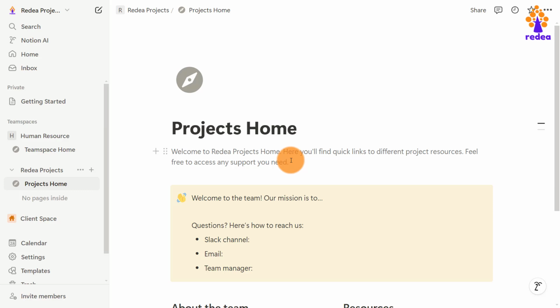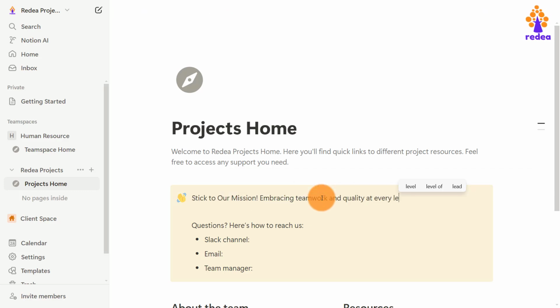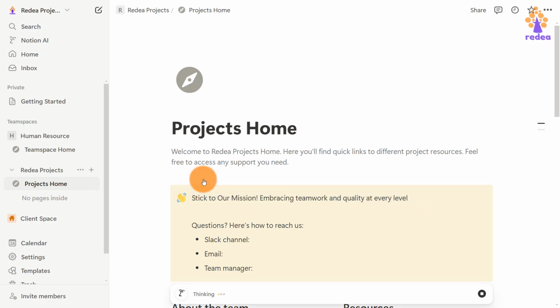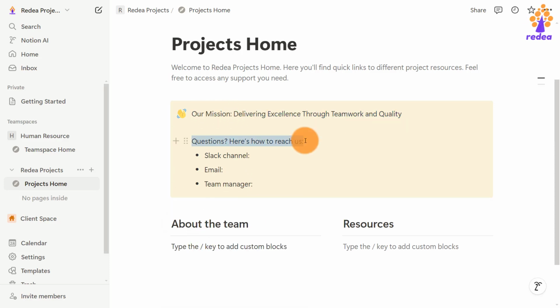So your description can be as long as you wish it to be. So now we have also this. And now here I can say, probably this is our mission. Which still I can select and tell AI to improve for me. So accept. I can change this and call it for support.